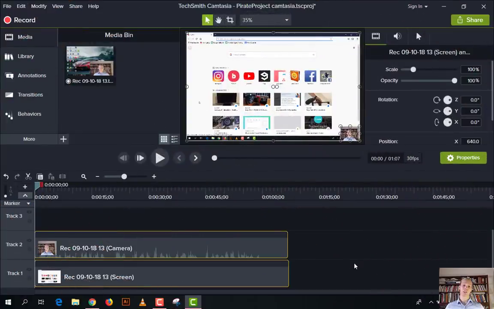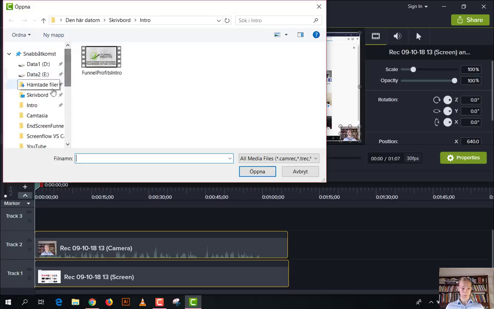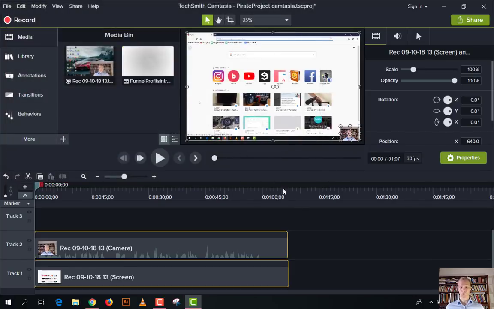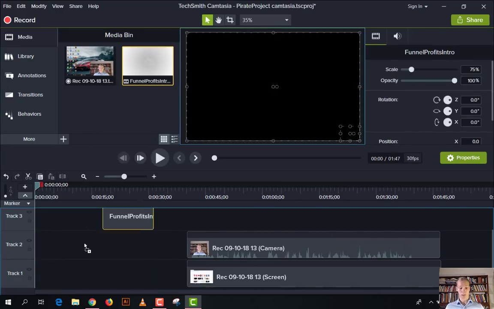So we are back in Camtasia, and I will now do the same steps. So I will import the intro, I will add a transition, and I will add some text and some text effects. So to start off, I will go up to media and press the plus sign to import the media. I will select my intro and open it. It's imported into the project, and I can now make some room by dragging this out of the way and put it in there.